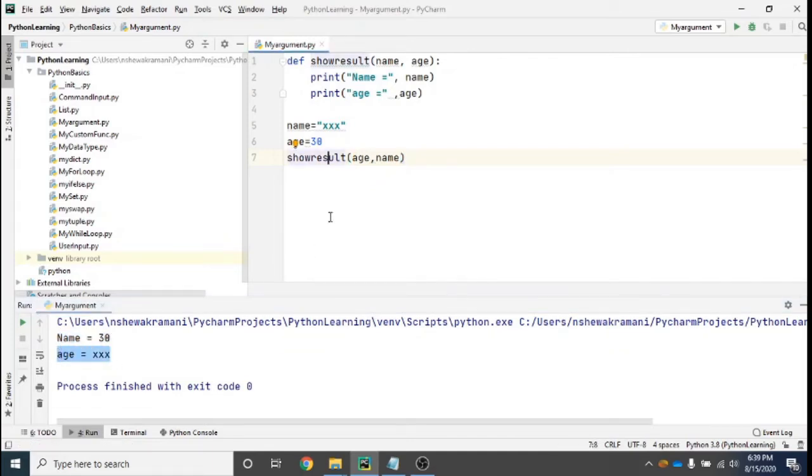That is the reason this is called a positional argument, where I have to make sure the position of the argument is correct as per the arguments which are in the function itself. So I need to give name and age. Okay, so this was the positional one.